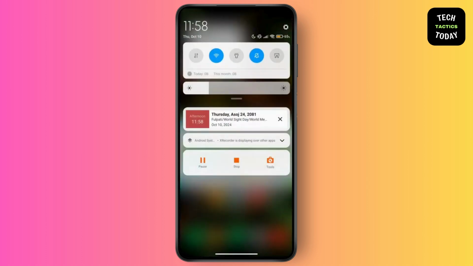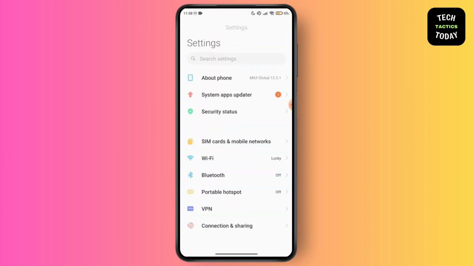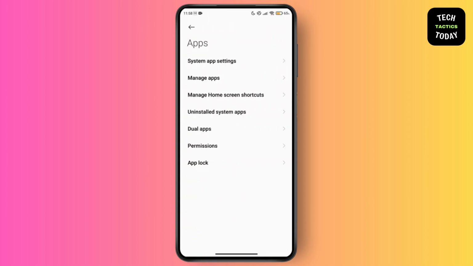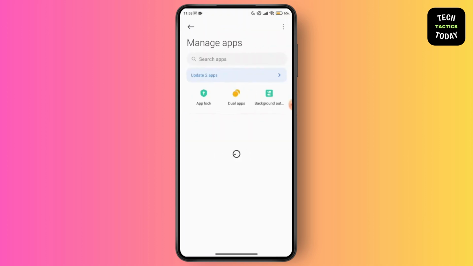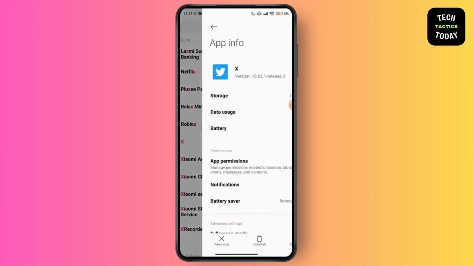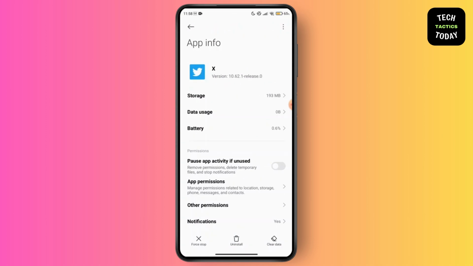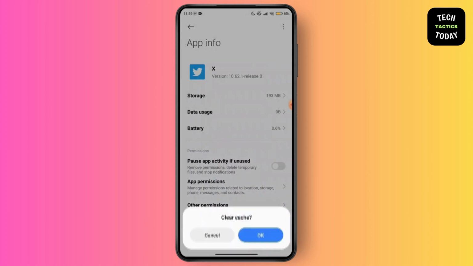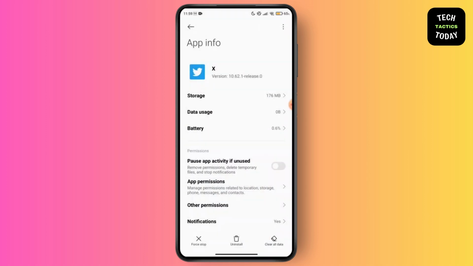Just navigate to your device settings here, and once you are in your device settings, scroll down and go to your apps here. Once you are in apps, tap on manage apps and search for Twitter here. Once you have searched for Twitter, navigate to clear data or storage on your device and clear the cache of your X here. You have to clear the cache, which will solve some bugs related to your Twitter.